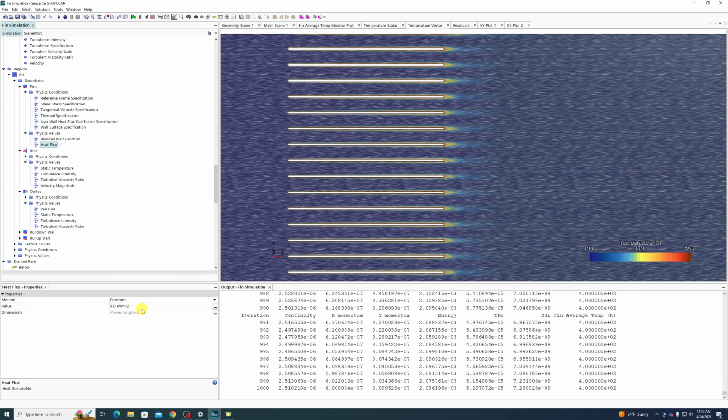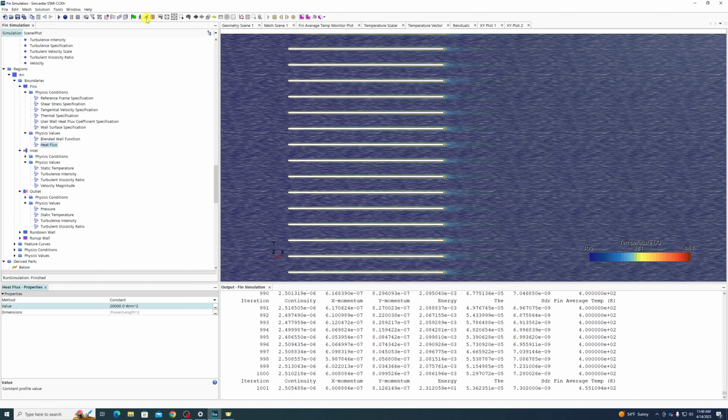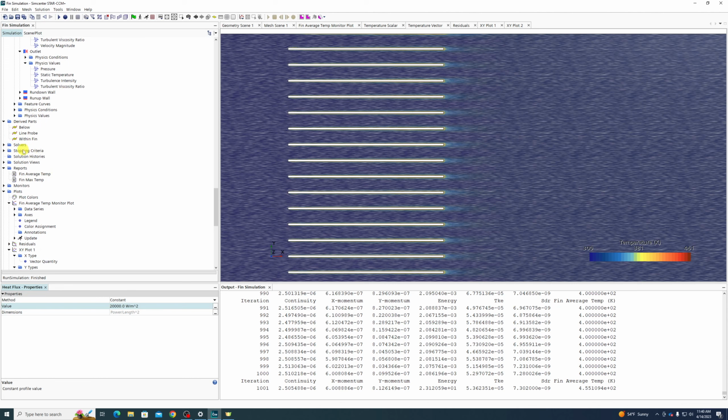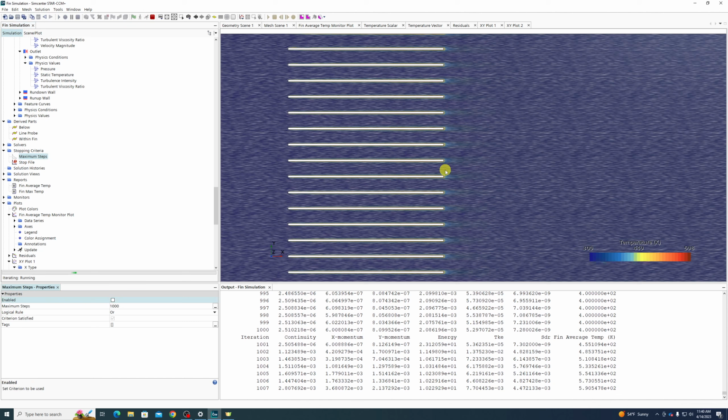So it depends what boundary conditions you know. Maybe you know you have a heat flux. You have so much wattage per unit area. So let's do something that might be a little bit crazy. 20 kilowatts per square meter. Oh, my thing hit the stopping criteria. One second. Let me just turn off the stopping criteria, because we are going to iterate this a lot more.